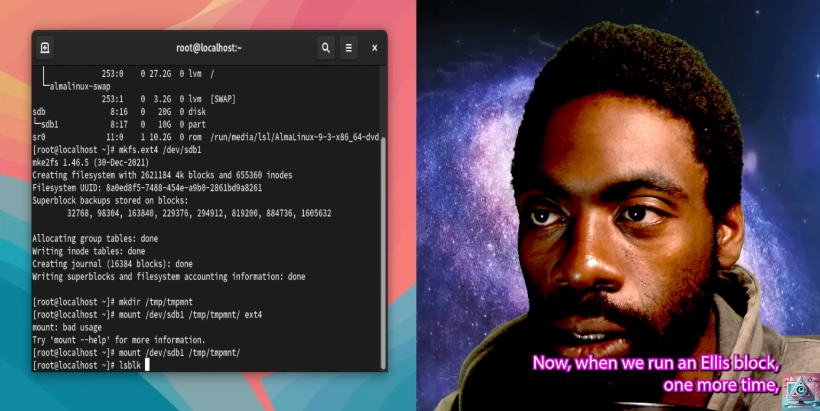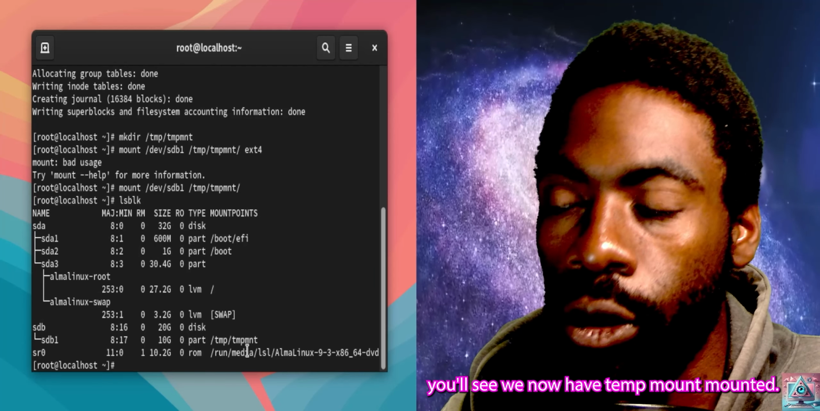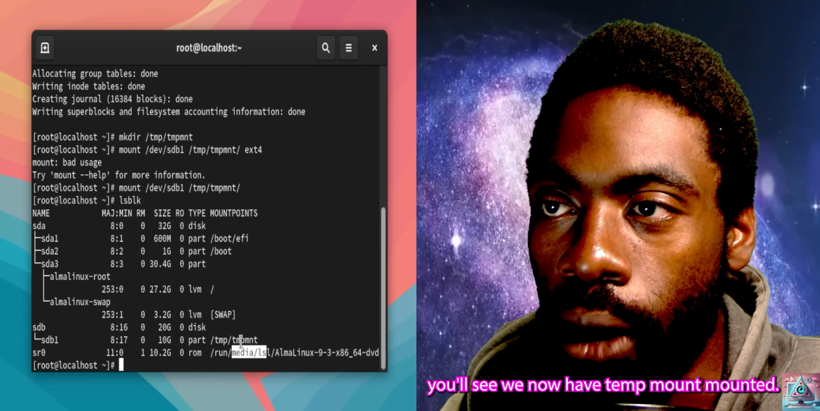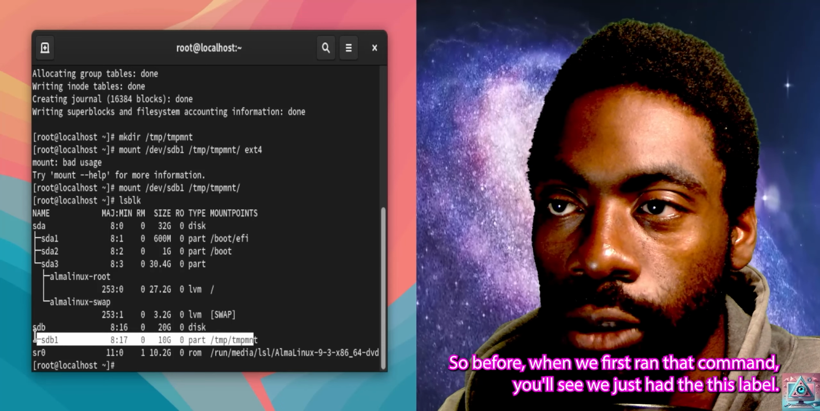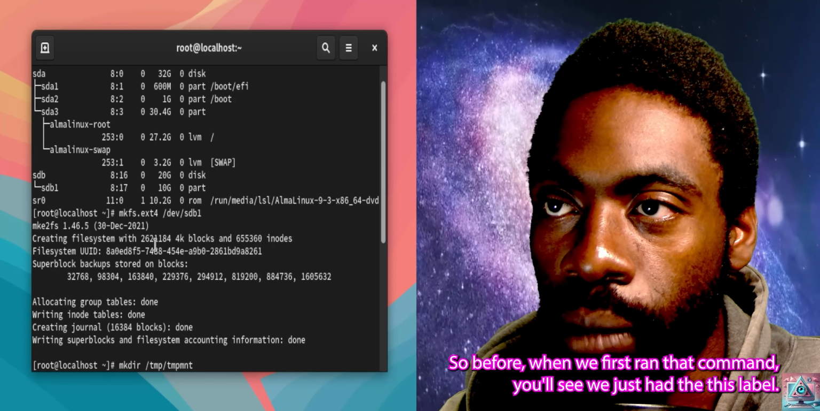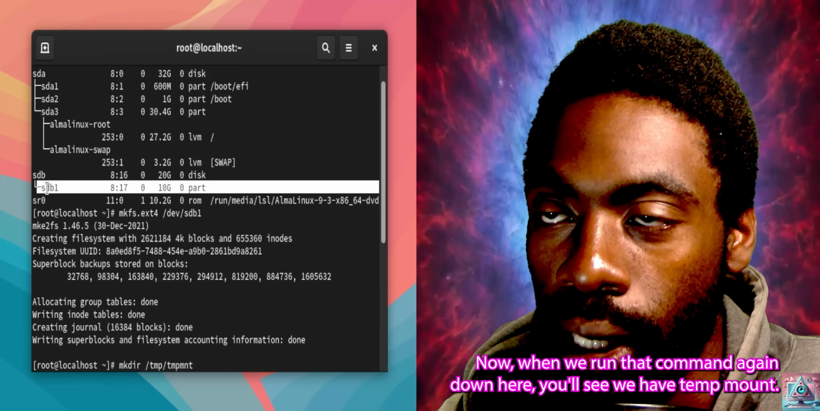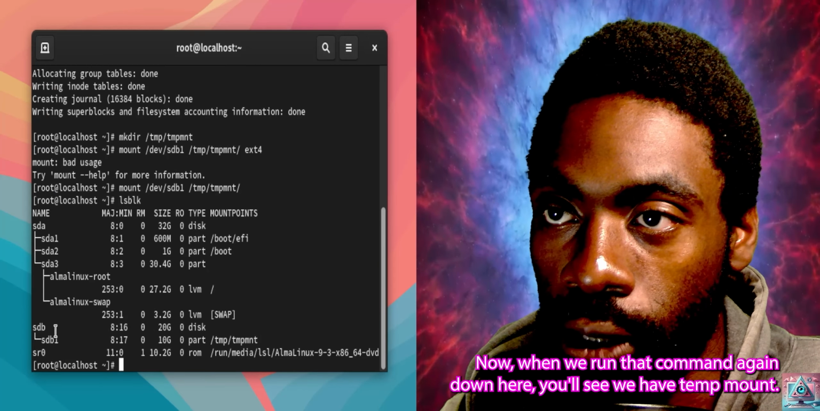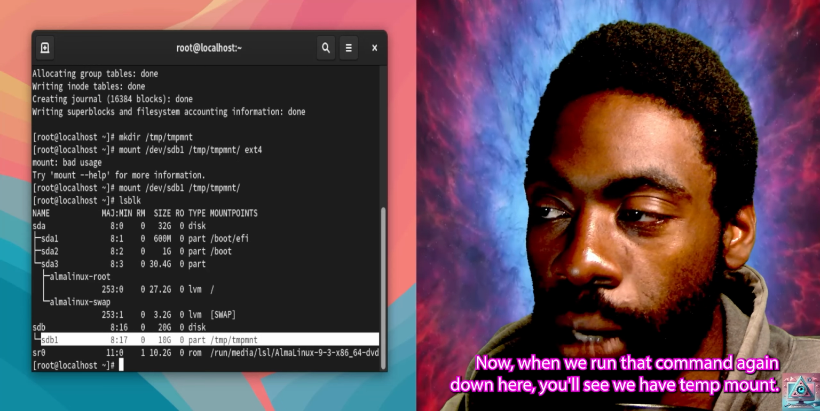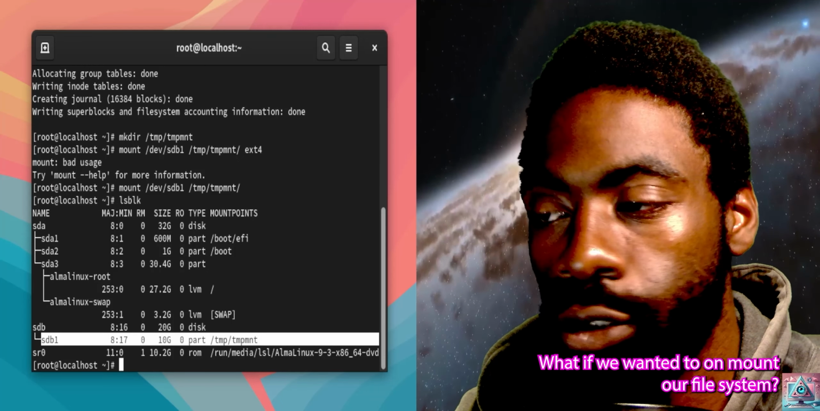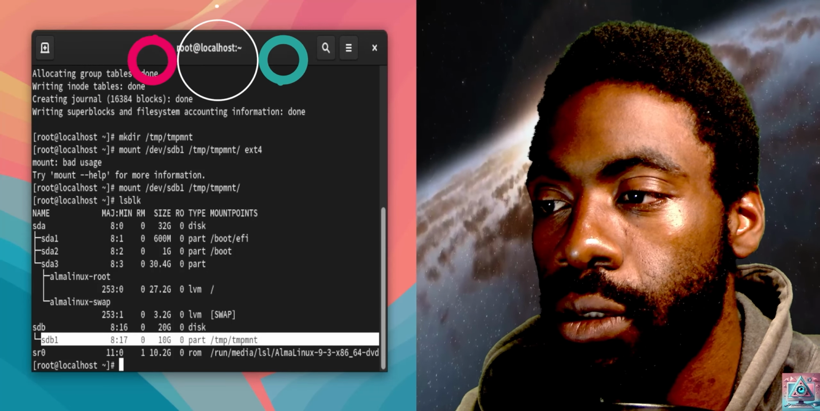Now when we run an lsblk one more time, you'll see we now have tempmount mounted, right? Before, when we first ran that command, you'll see we just had the disk label. There was nothing attached to it. Now when we run that command again down here, you'll see we have tempmount. What if we wanted to unmount our file system? Pretty straightforward.